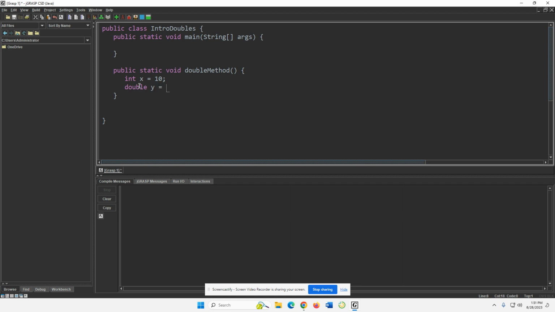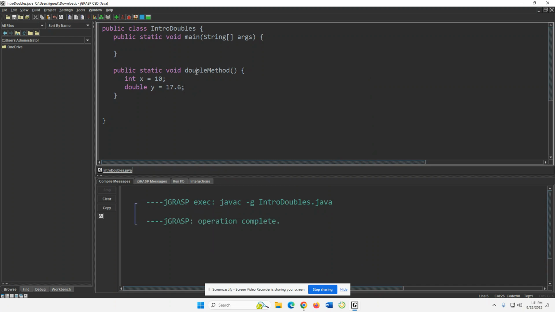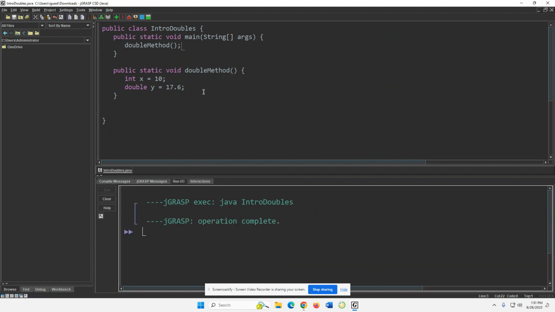And here's the nice thing about doubles: they basically store decimal numbers. So let me go ahead and do that. So 17.6 is basically a double. Let me go ahead and compile it, and I'll go ahead and save it in my downloads. Let me go ahead and call this method, and this is how you are able to call this method. And let me just go ahead and run it. And it doesn't do anything.